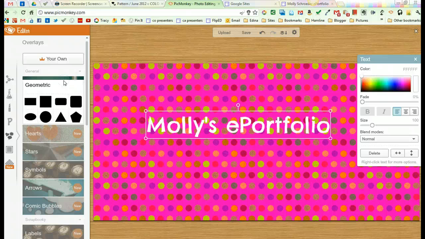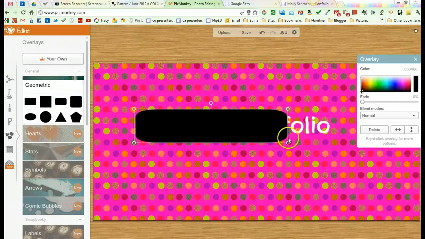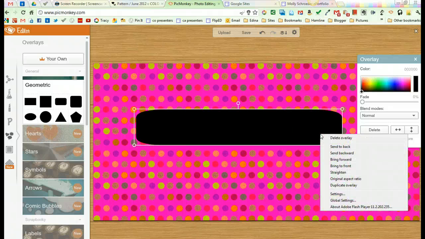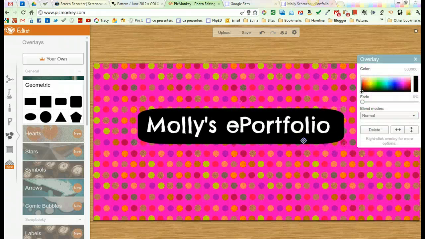And the geometric ones give me a good shape that I can then put a background to my Molly's e-portfolio. And if I right-click on it, I can send it to the back. So now it overlays here. Now something that's fun about this is the black doesn't necessarily look that great with it, but wouldn't it be fun if it was one of the other colors?